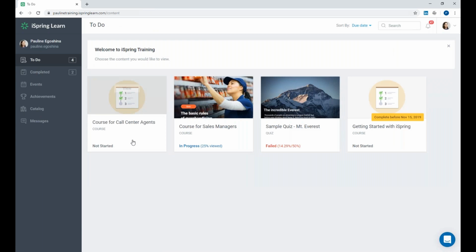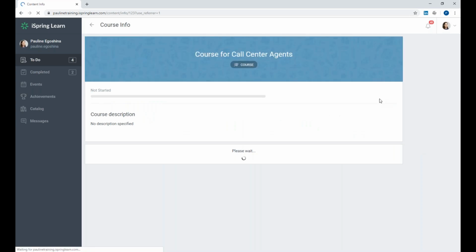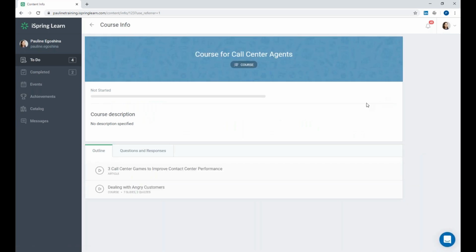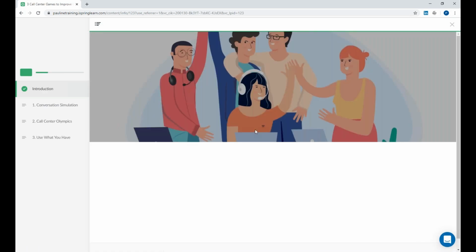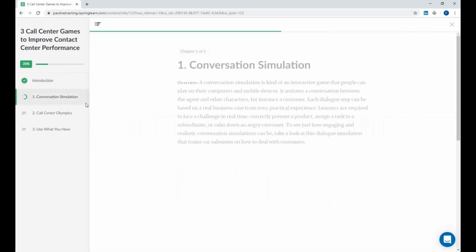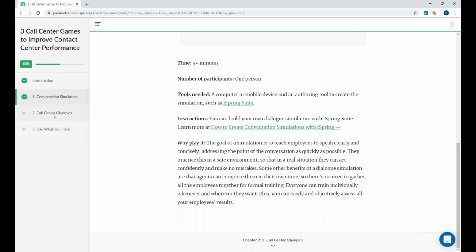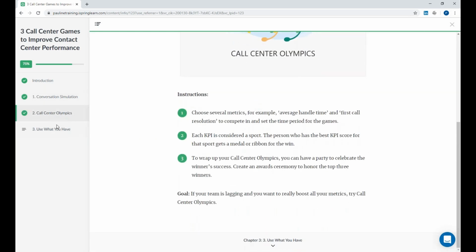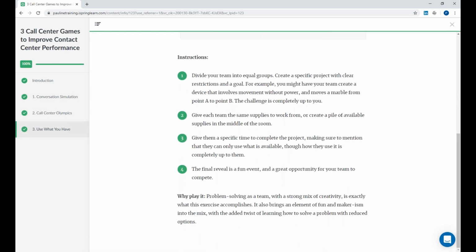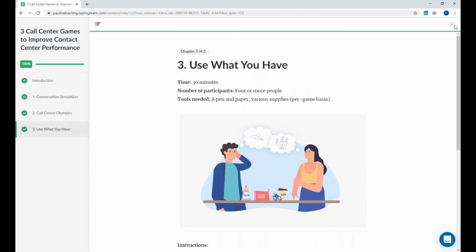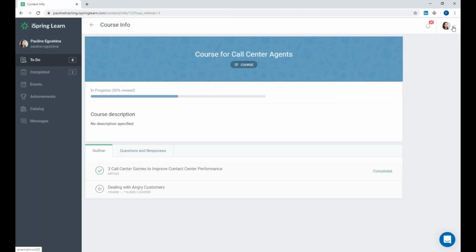Now in the user portal, in my to-do list, I see the courses assigned to me. So I will choose a course for call center agents. And I will start with the longread article. Let's view it together really quickly. So as you can see, all of our pictures and text is working great. And you can also add videos to your longread articles if you want.